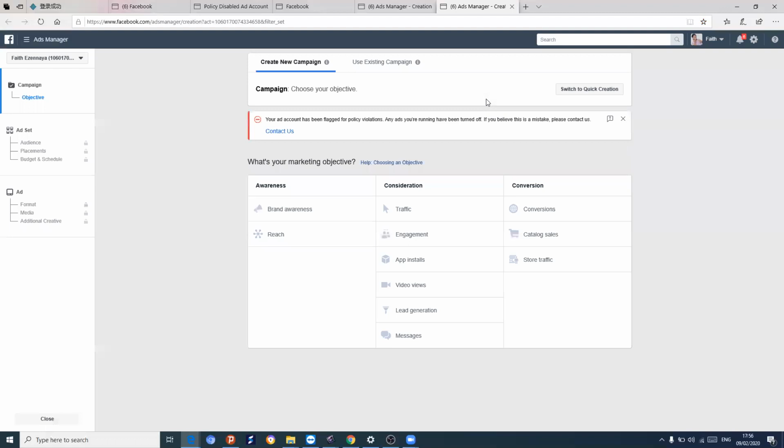It will direct you to Facebook Ads Manager, the center of adverts on Facebook, Instagram, and the family of Facebook apps. You understand? My Ads Manager is already loading. See, that's the Ads Manager. But there's another way you can access it.